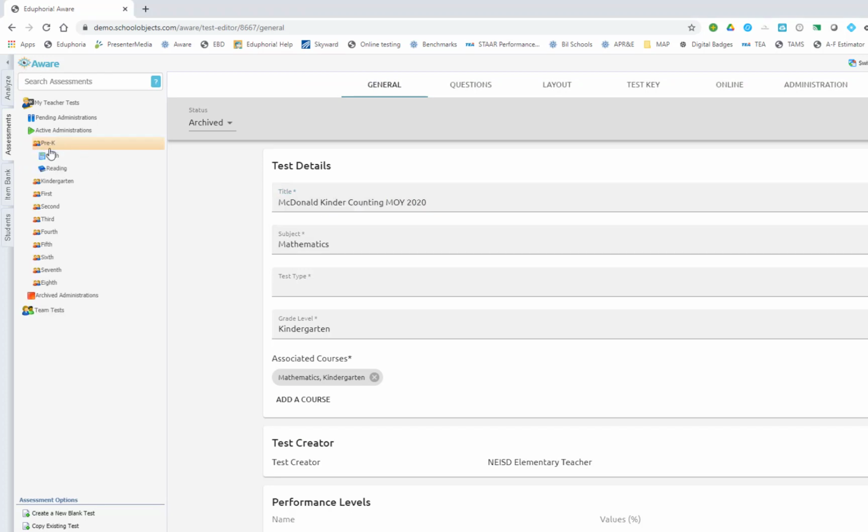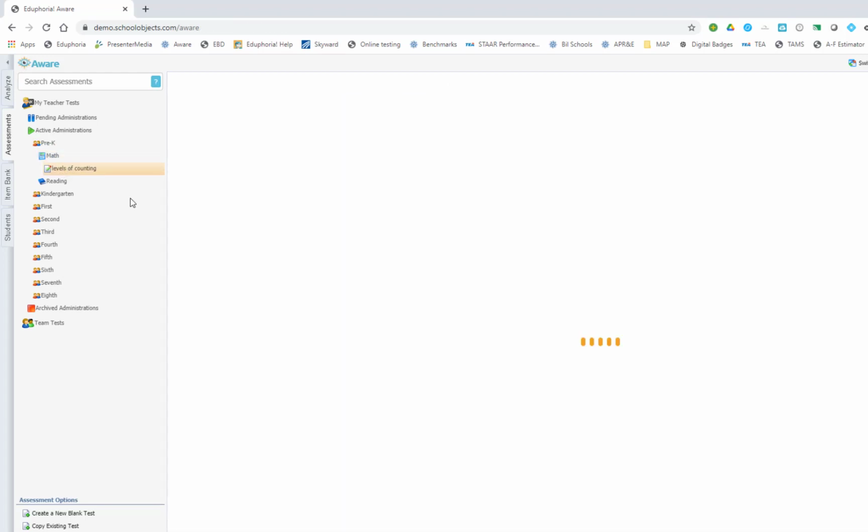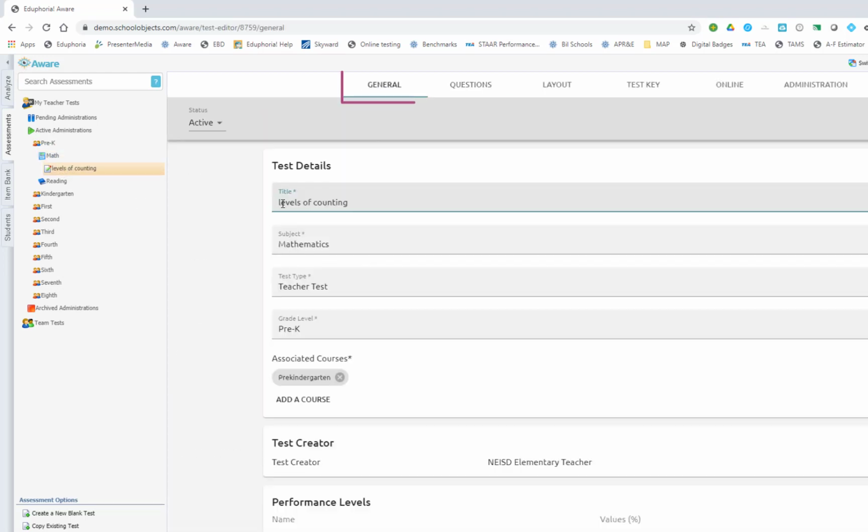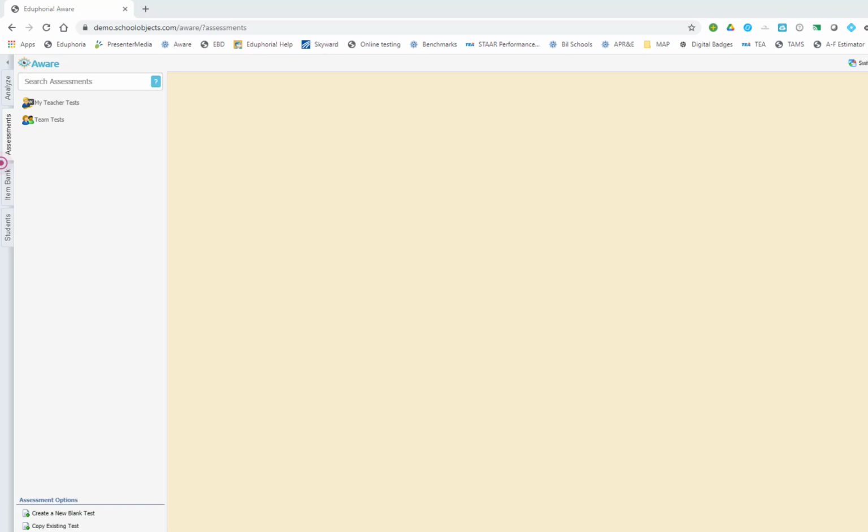But if I open up another one of my assessments, this one only has levels of counting. Even though my students have taken this assessment, I can go ahead and put my campus, my grade level, and my subject area. I can also give it a time of year also. Once I do that, again, archive my assessments. Make sure to go through and do that for all of your teacher tests and all of your team tests. You likely won't have as many as I do because I'm in the demo site.